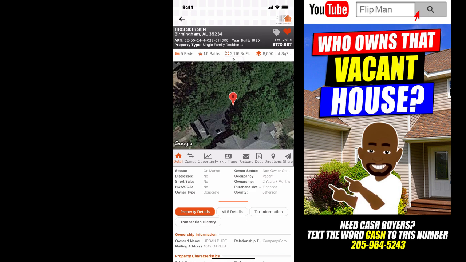So once you're in here, it's just some general information that you can look at on the property. You can look at the year built up here at the top, 1930. You can see it's 5 beds, 1.5 baths as reported to the county. The square footage is 2,116 square feet, and the lot size is 9,500 square feet. Now it's given an estimated value of 170,000 plus, and you don't want to automatically go by that.